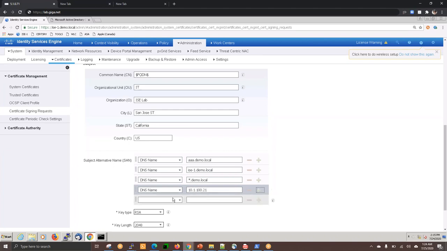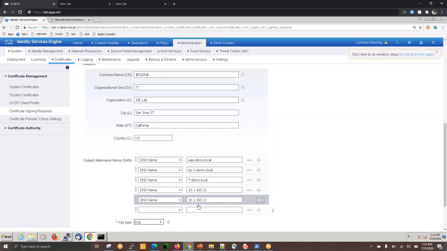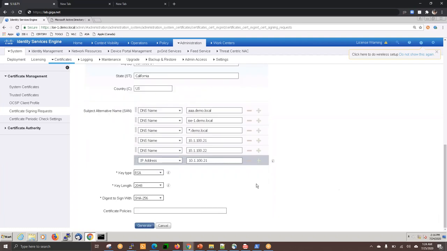And finally, I have one more entry, so let me go and add that entry as well. So I can go here and I can add, say, for example, 122 if I have, and then finally I'll go and add the IP address field as well. So the IP address field is 10.1.100.21. Great.